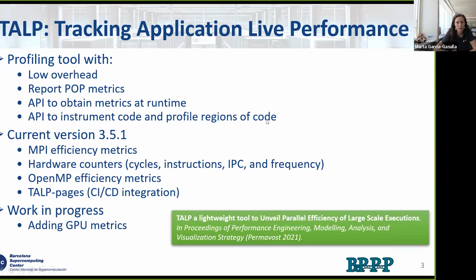And what is TALP? TALP is a profiling tool that we designed with a very low overhead, so that you can use it with your simulations, with your production runs, to get an understanding at the end of the execution of how efficient your execution was. We report POP metrics. I will explain later what the POP metrics are, and we will see that there are different kinds of metrics. It also provides an API to obtain these metrics at runtime, and another API to instrument your code, because you may say, okay, I don't want it to be so transparent. I prefer to have regions because I know my code very well and I want to get the metrics separated. We offer an API for that too.